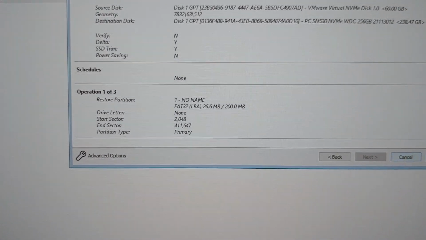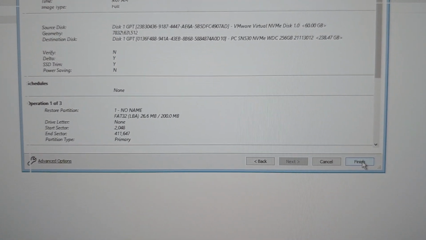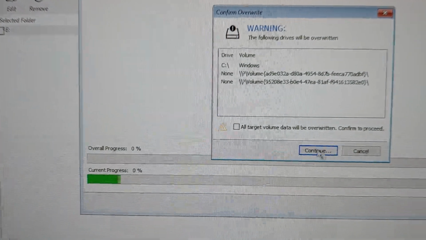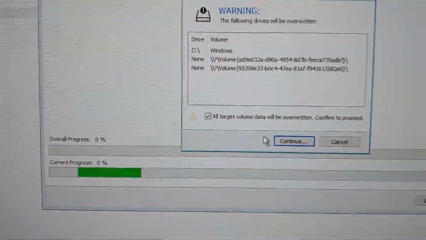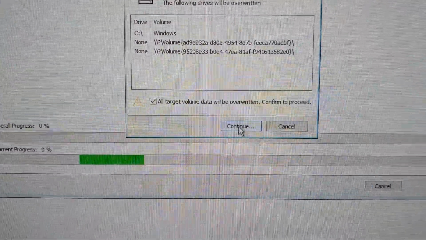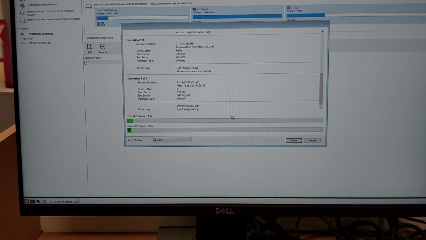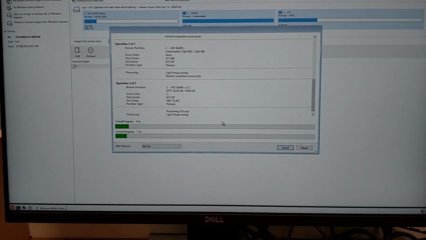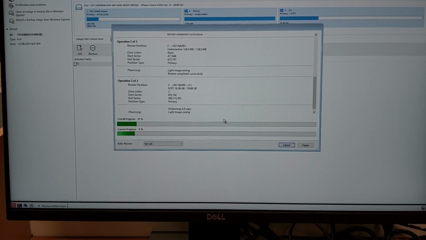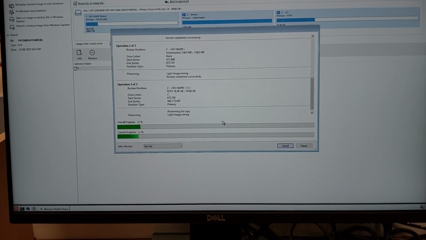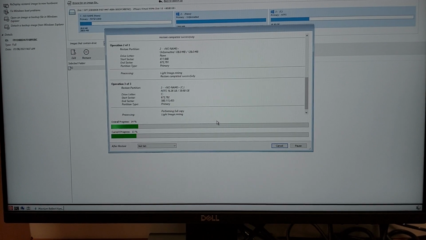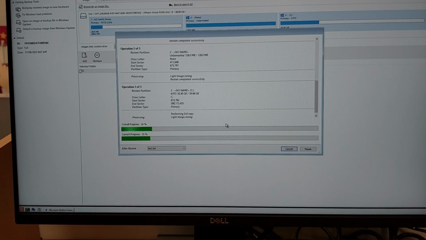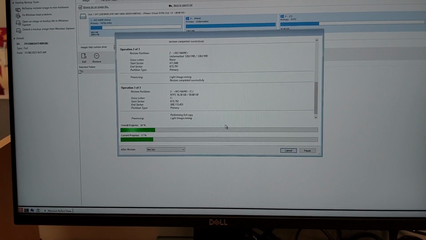And I press Finish. And then I tick All Target Volume Data will be overwritten, and press Continue, and it works its magic. We'll just want to give you an overview of how long it will take. It shouldn't take more than about 2 minutes, depending on your particular specification and SSD on your particular computer.